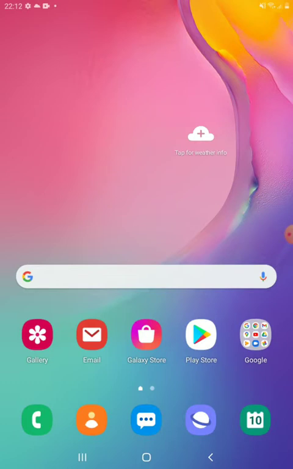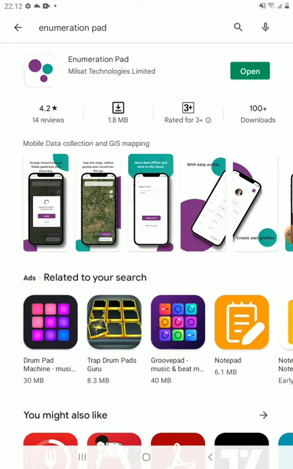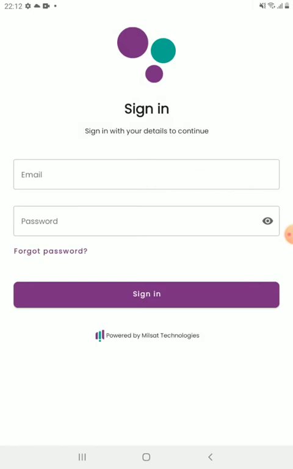I'll be taking you through how to install and use the Milsat Enumeration pad. The first thing you are supposed to do on your pad is to go to your Play Store and search for Enumeration pad. Once you search, you'll see the Enumeration pad. Try to download it. Mine has already been downloaded, that's why you are seeing open. Once I click on open, it takes me directly to the sign-in page of the Milsat Enumeration pad.